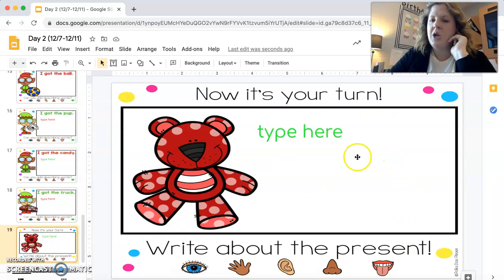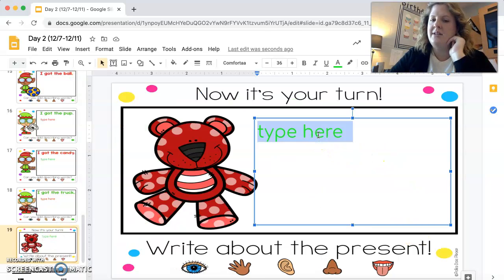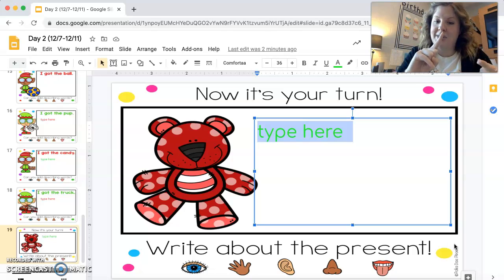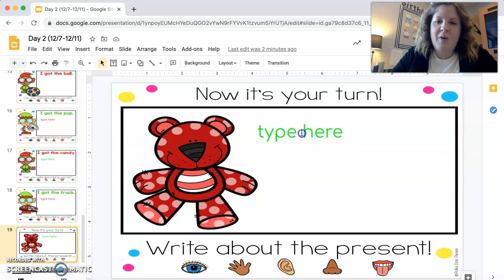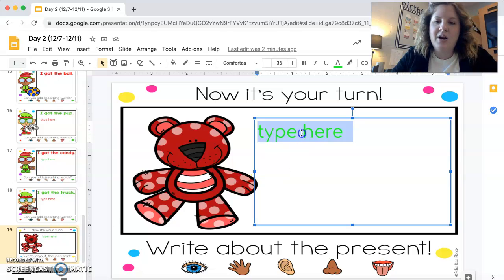All right, so now it's your turn. So you're going to type the whole sentence for this one, okay? So here it says, now it's your turn, write about the present, okay? I'm not going to give you an example on this one because I gave you examples on the other one, okay? But think about what it looks like, what the present feels like, what the present might sound like, what it smells like, and maybe what it tastes like, okay? So you're going to write in here your describing word. Well, not just your describing word. You're going to write a sentence describing that present, okay?